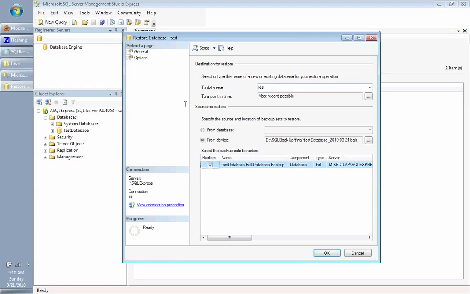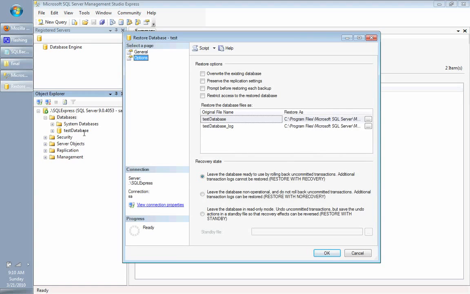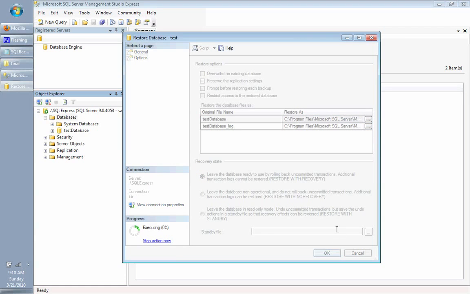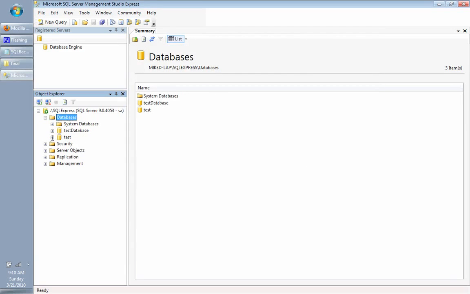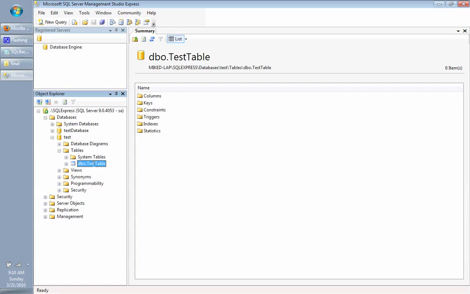We'll click on restore. Now, because I have the other database there, it's going to try to restore it with the same name. I can't do that, so I'm just going to take out test database, and we're just going to call it test. And the same thing for the log file, just taking out database and calling it test. Okay, so if I restore it, you'll notice that it's done restoring. If we expand test and we go to tables, you'll see that we have the test table there.